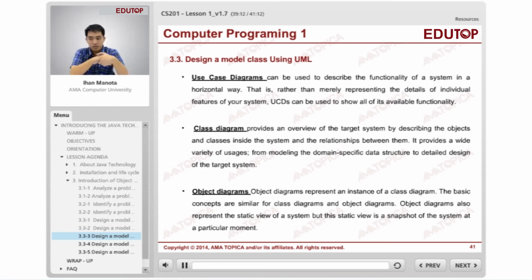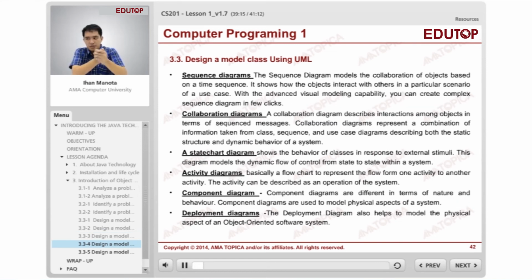This is usually the sequence diagram. This one references the sequence of the program, or how the flow of the program will work. So usually this is a representation of how the flow of the program will be done. Collaboration diagram, this is the object in terms of sequence messages, which is a combination of information from the class. Then the state chart, which is in terms of behavior. The activity diagram, which is the flow chart of a set of activities. So this is in terms of routines.